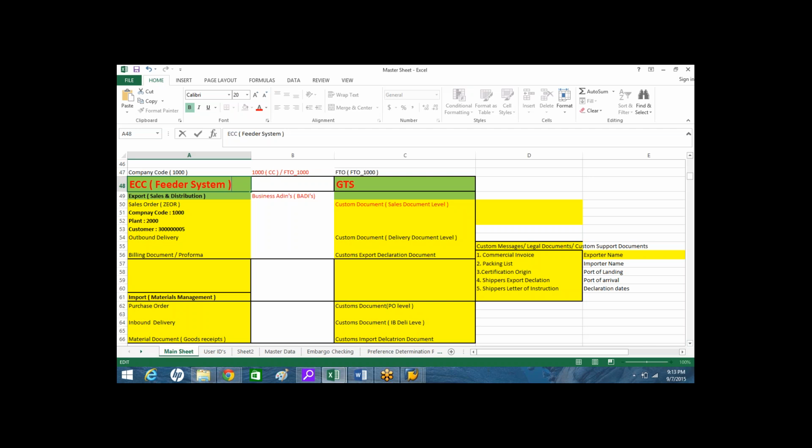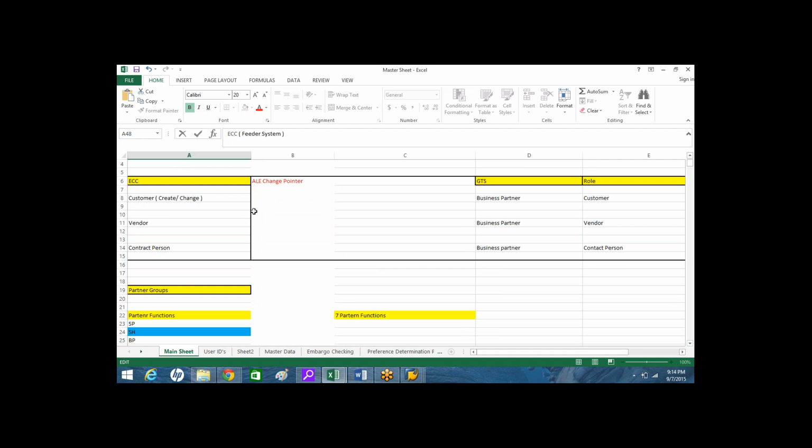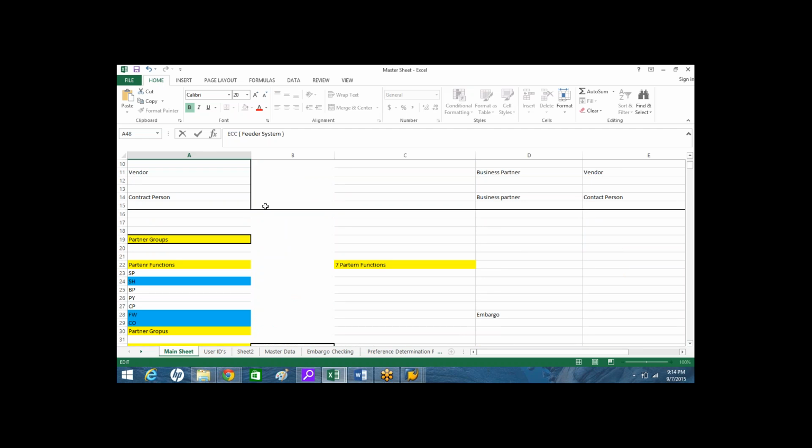In order to transfer this transactional data or the master data, we need to know what business items are required or what change pointer. Let me mute all, sorry.